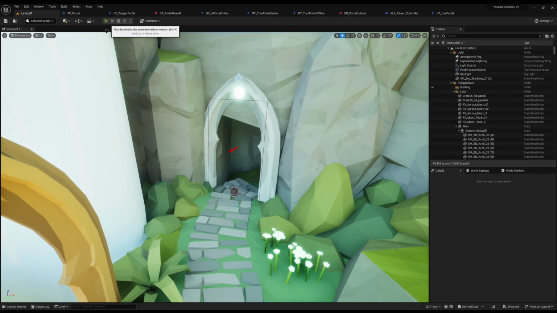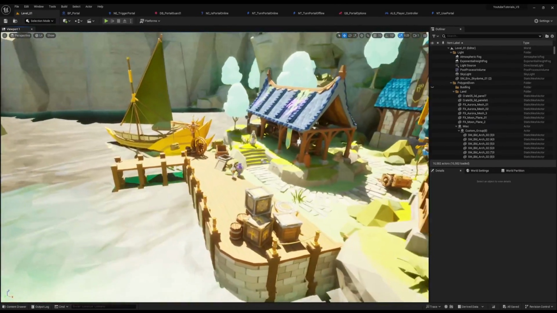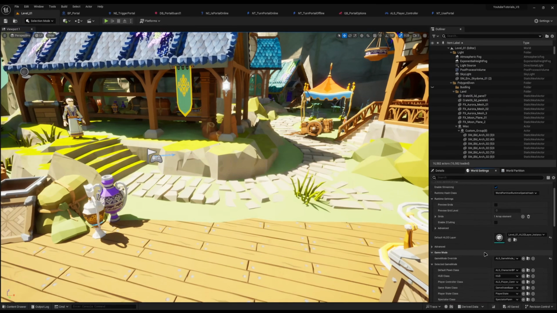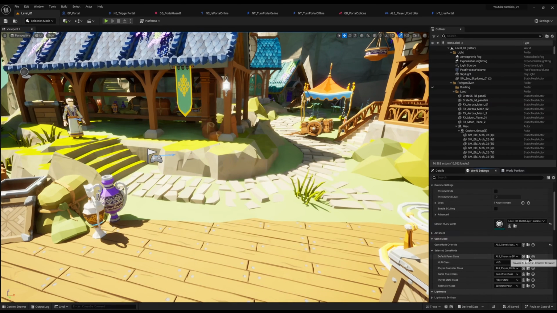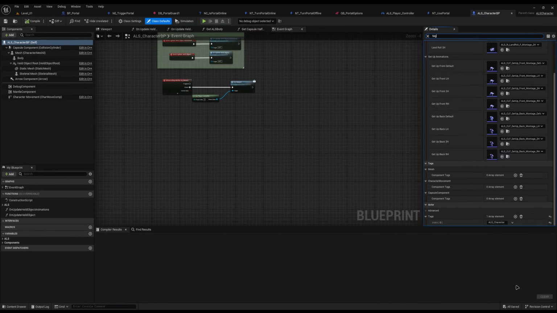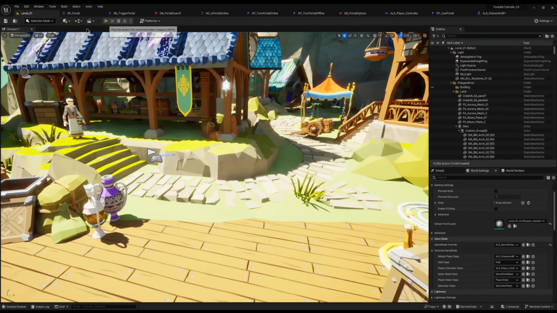And now that we've done that, the only thing left to do is to just double check that our player has the correct tag on him. So I'm going to come and find my ALS player. So I'll click my world settings and I will find my default pawn class. Here we go. So I'll just come to his class defaults. I will search for tag, and we can see he hasn't got a tag of player, so I'm just going to come and add it. There we go. Now if we compile and save, now we should be able to run through the portal.